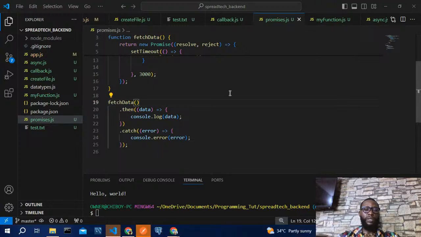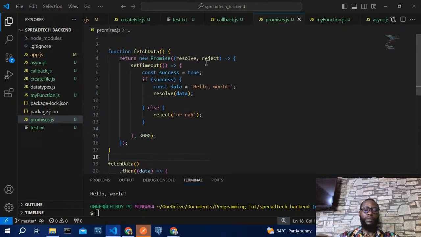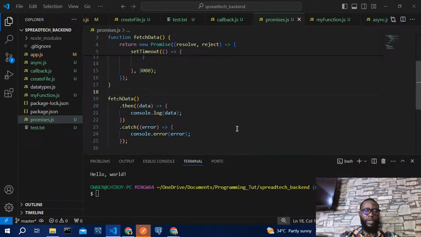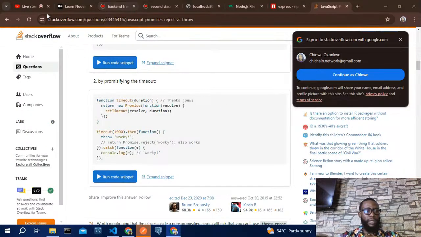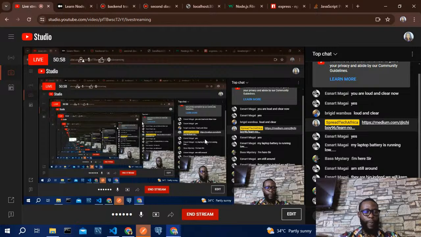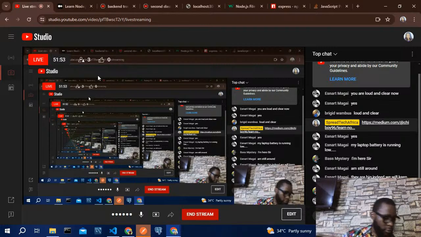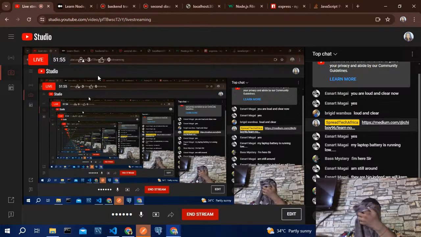Now, in this situation, our callback is actually passing, so there's no reject response. That is basically that for promises.